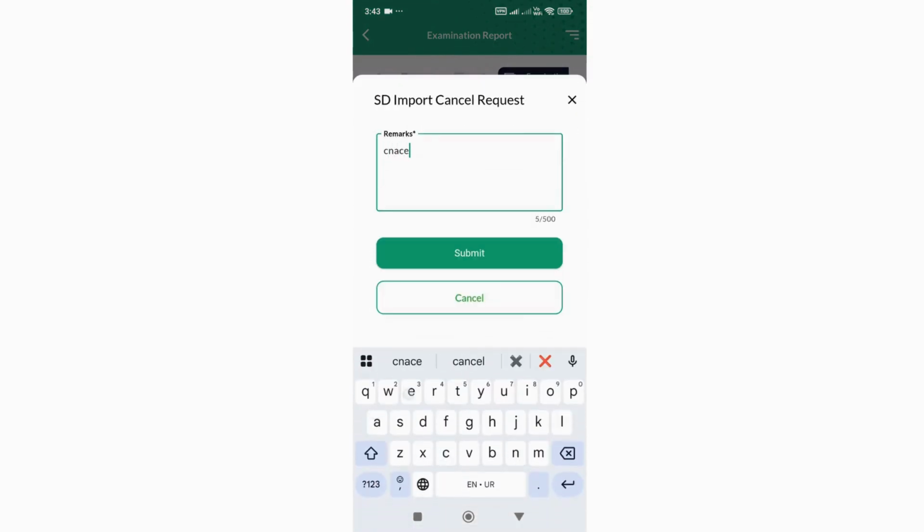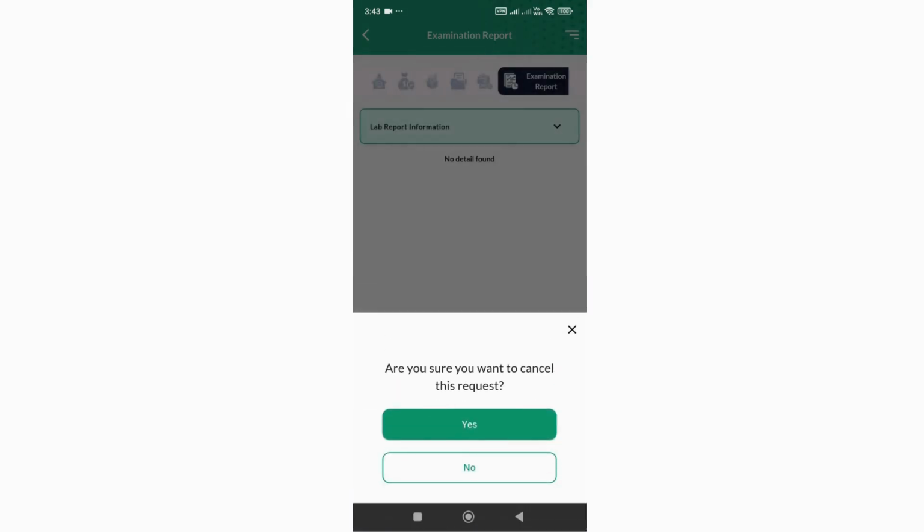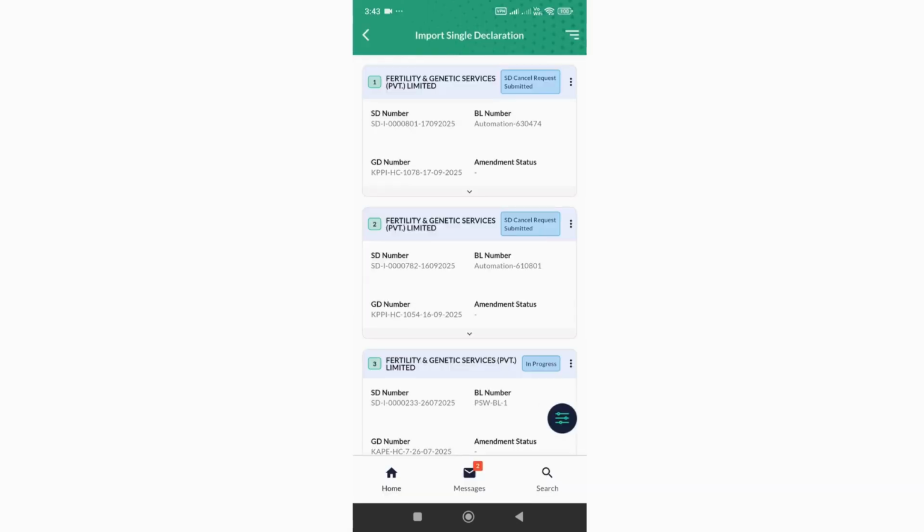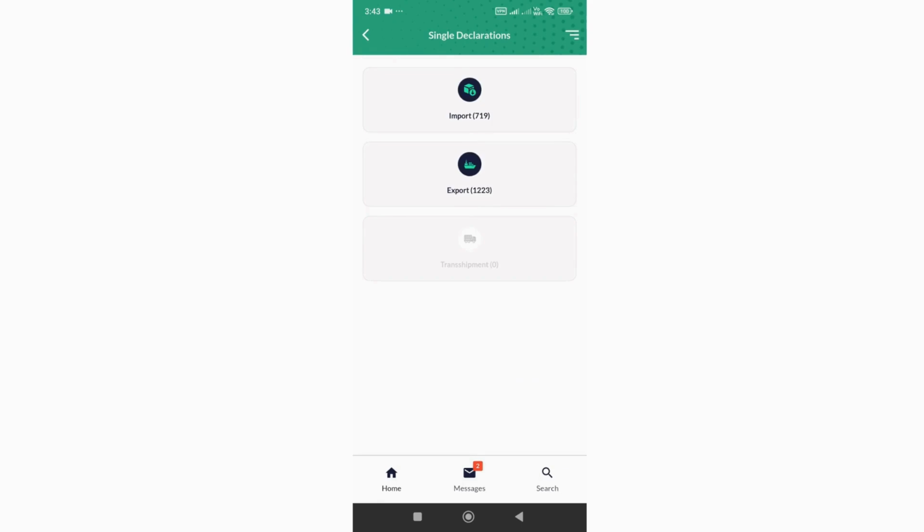A dialog box will appear. Enter your remarks and confirm to submit the cancellation. Now, let's explore the export side. Go back to the main declaration screen and tap the Export option.